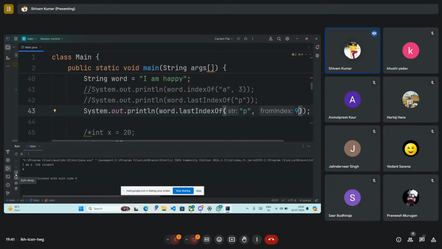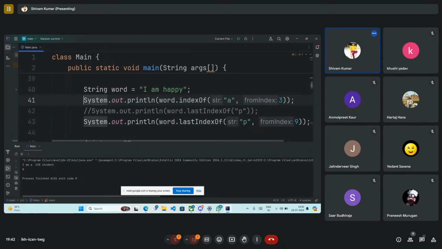So this was all about the string methods. These were some most important string methods in the Java programming. There are a few more methods also, you can check them online. I have discussed the most important ones. So let me comment this out.